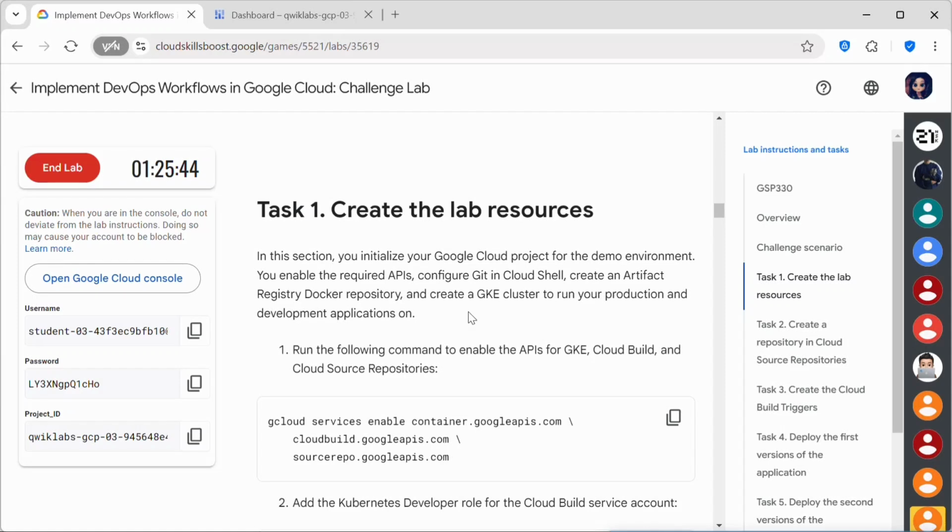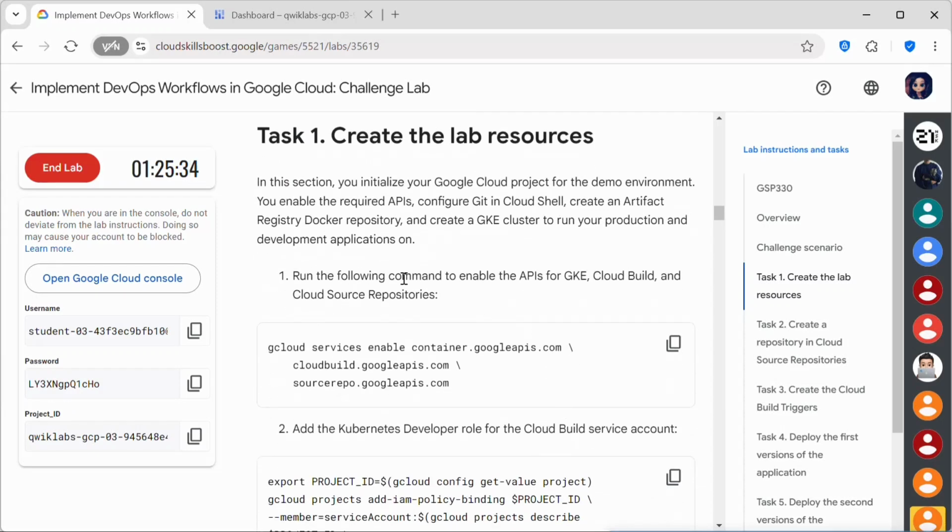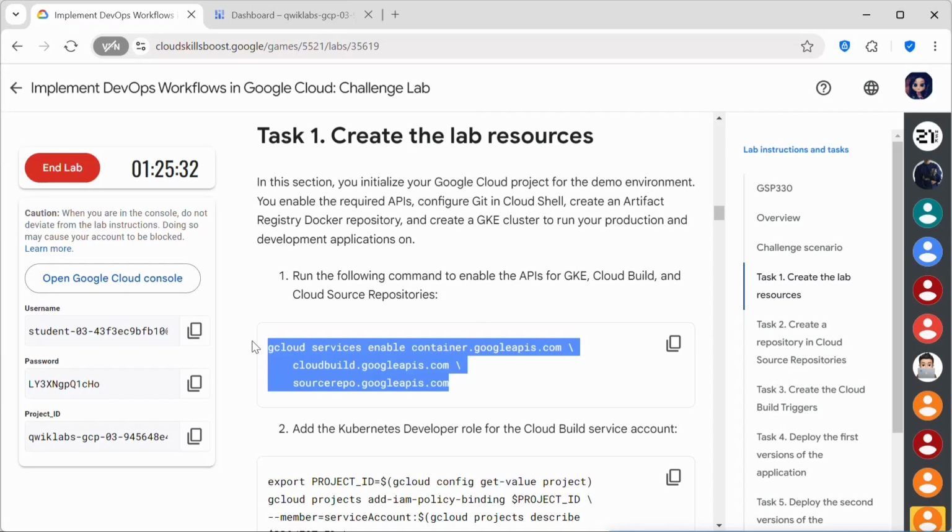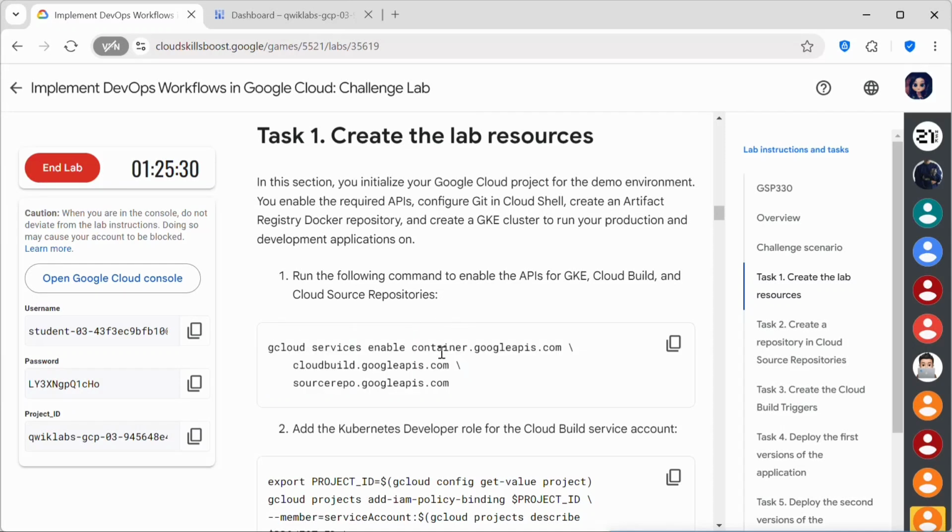In this section, we will initialize the Google Cloud project for the demo environment. So first we need to enable a few of the APIs which are required for this. Here they have already provided this command. By executing this command, it will enable APIs for GKE, Cloud Build and Cloud Source Repository. So these are the service names. This is the Container API, this is the Cloud Build API and Source Repo API. So we have to enable these APIs. So you can click on this. Here you can go back.